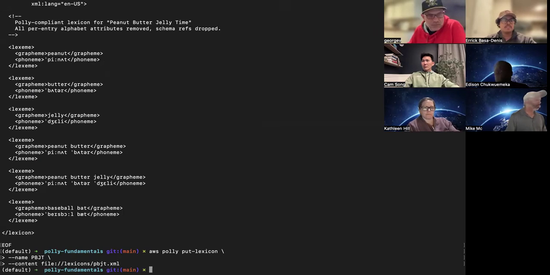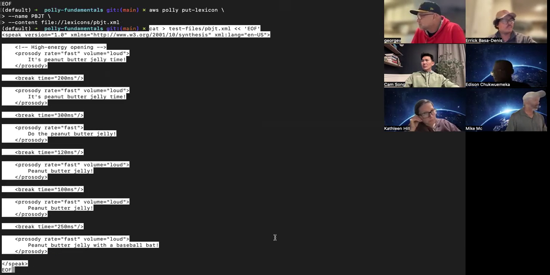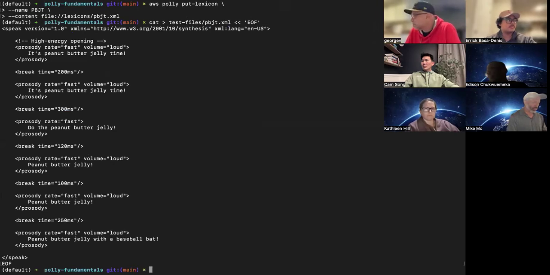Now let's create the SSML. And we're creating it under the file name pbjt.xml. And that's going within the test files directory. Let's go ahead and run that last command to create our audio file.